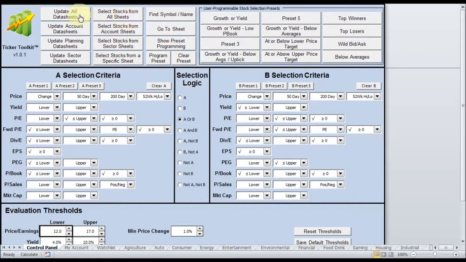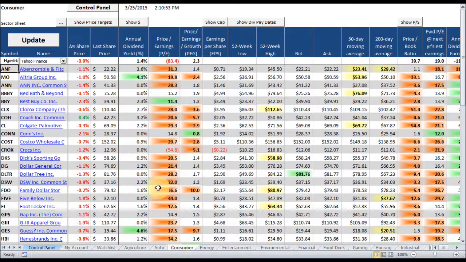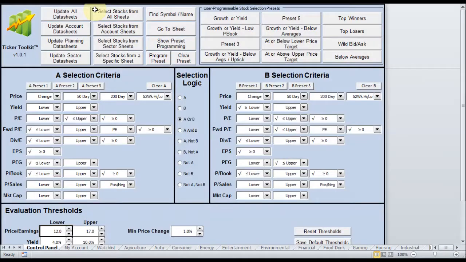Before we run any stock searches, we'll update all of our data sheets by clicking the Update All Data Sheets button on the Ticker Toolkit control panel. After the update is finished, our stock data sheets are updated with the latest stock quote data available from our stock data source. We'll want to clear any existing stock selection criteria before programming a new stock search, so click the Clear A and Clear B buttons.